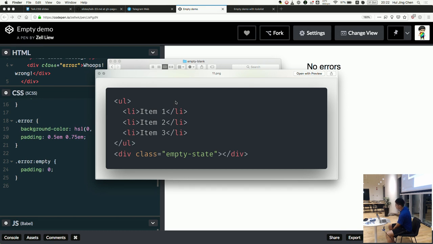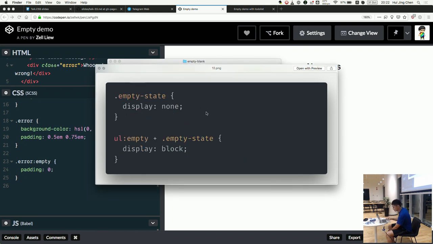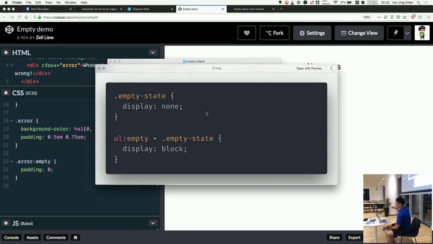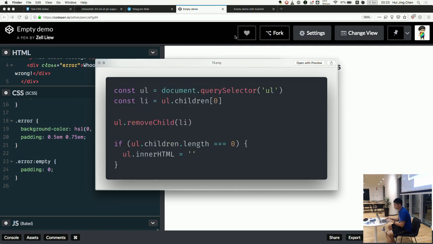So what happens is, if the items are empty, the empty state div itself, you can say display none at the start. And then if the list is empty, you display block. So the empty state comes out when the list is empty.